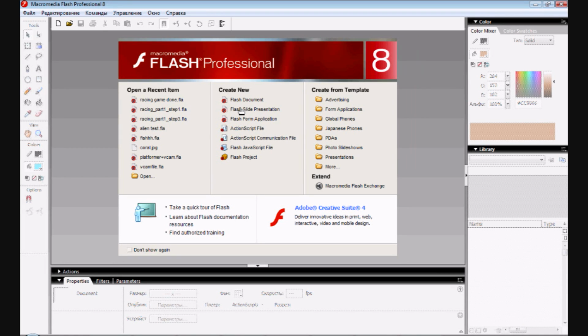Hello and welcome to my tutorial on how to create a basic racing game in Flash. Today I'm going to be creating it in Macromedia Flash 8, but you can also do that in Adobe Flash.